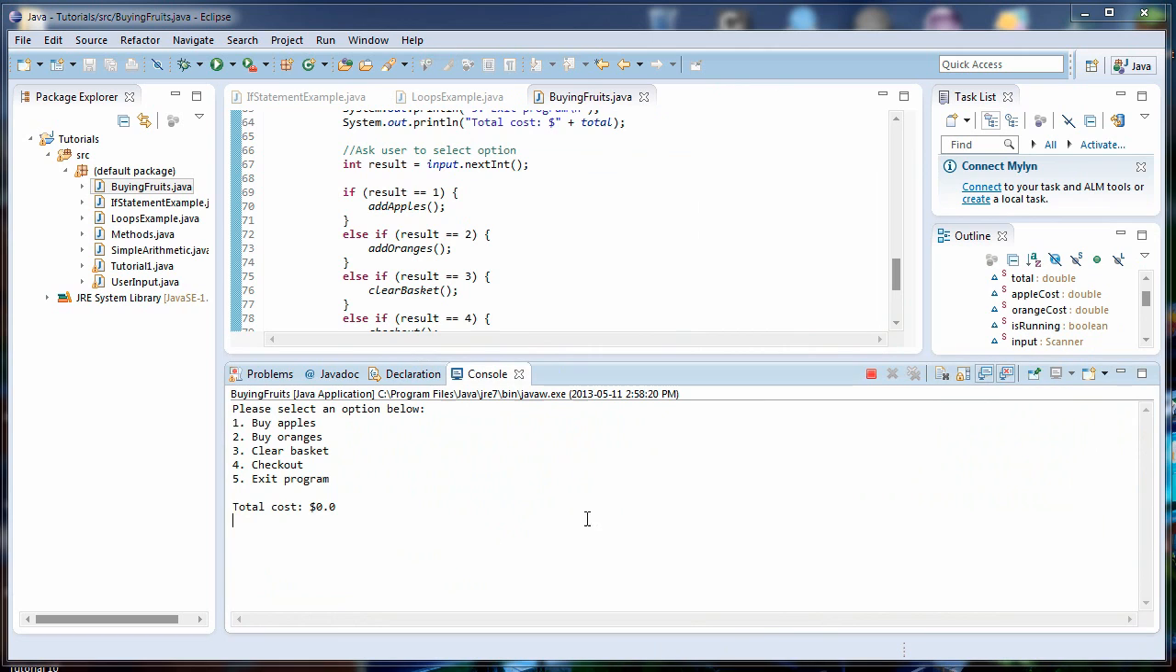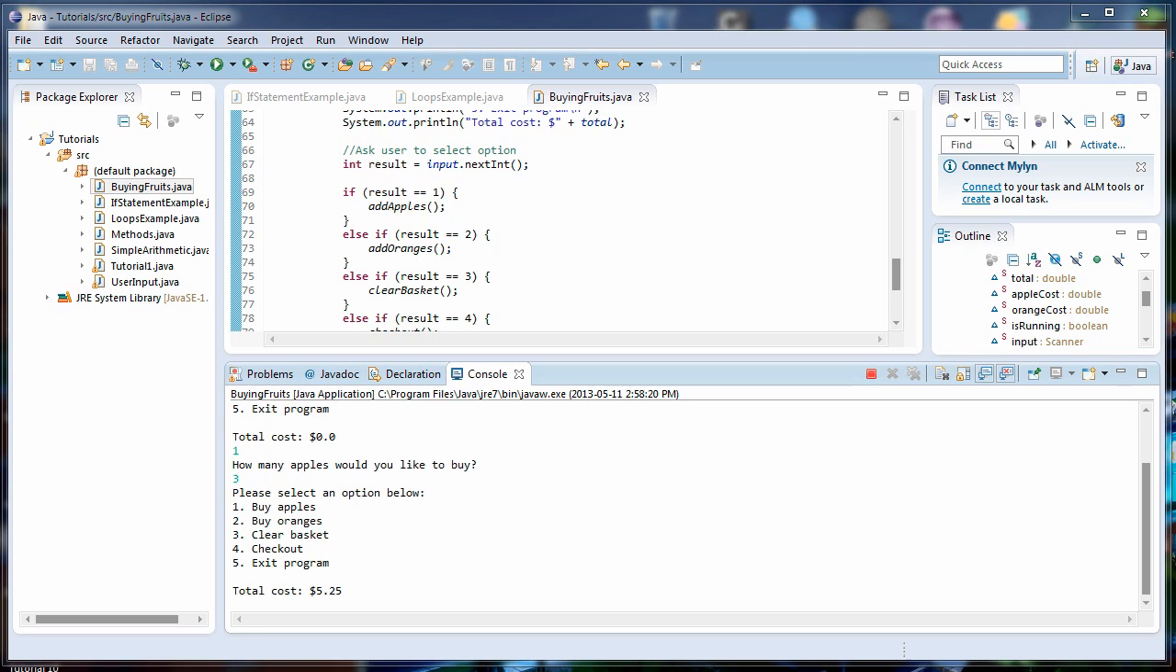All right, so let's start. Please select an option below. I'm going to buy apples, so do the same thing as I did before. Option 1, click enter. How many apples would you like to buy? 3. And now it tells me, please select an option below. So you see how it looped again and it asked me, but this time the total displayed here is 525, because 175 times 3 is 525.